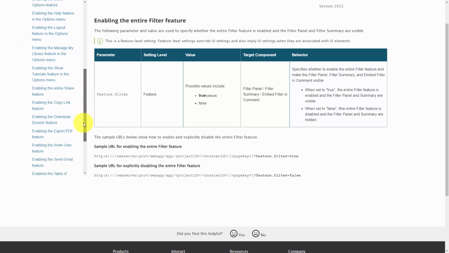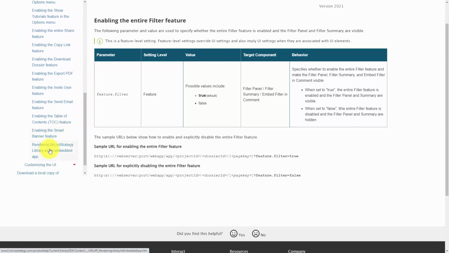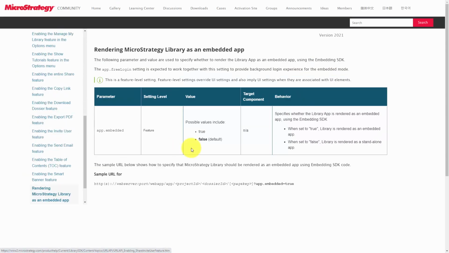Another very interesting feature is rendering MicroStrategy Library as an embedded app. If you use this flag here, then you will see only the main content of a dossier without any toolbars and menu items and so on. So you won't even see that this is really MicroStrategy. It's completely embedded, so it looks like an embedded app in MS Teams or MS SharePoint.